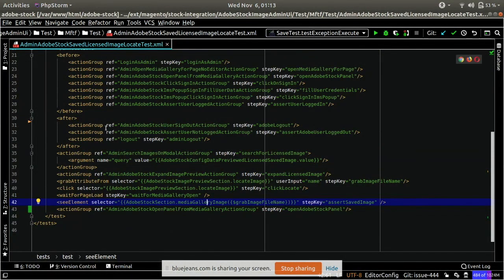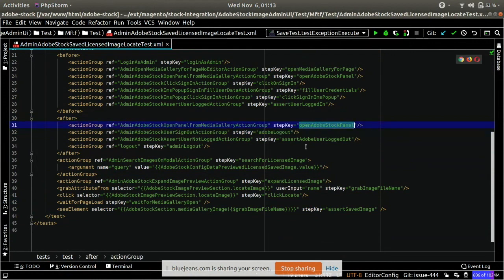Yes. For example, in this case, you're assuming that you are on the grid. This one actually ends in the Media Gallery page. So what I actually do is go back to the Adobe Stock panel and then press logout. But if my test fails, for example, at locate image or even in the grid itself, then I'm already in the Adobe Stock panel. So this test will fail in the after.